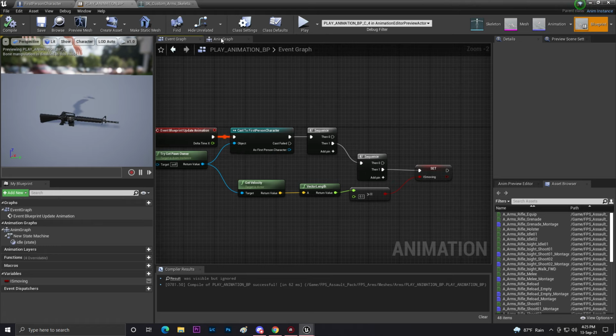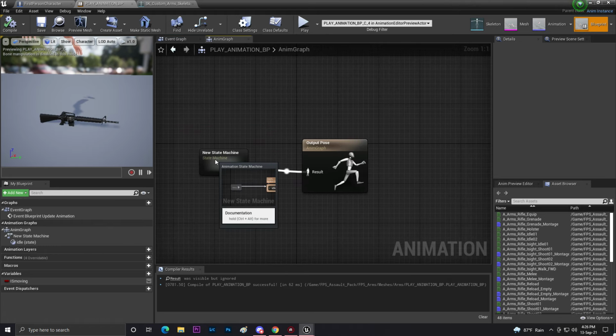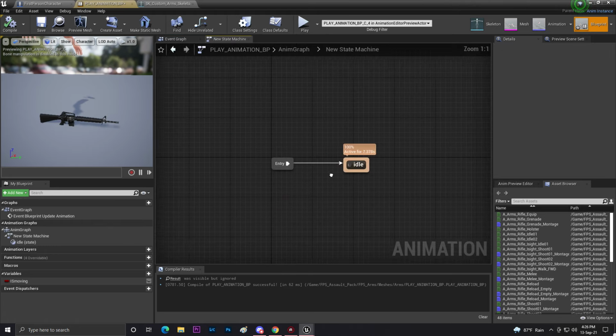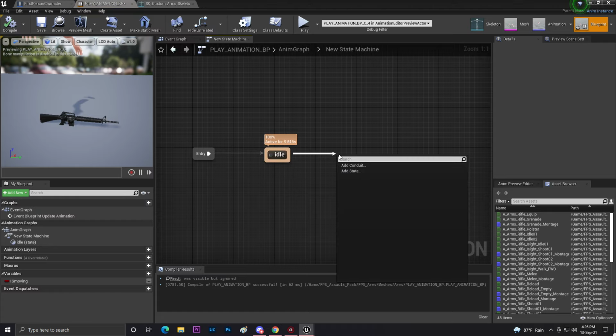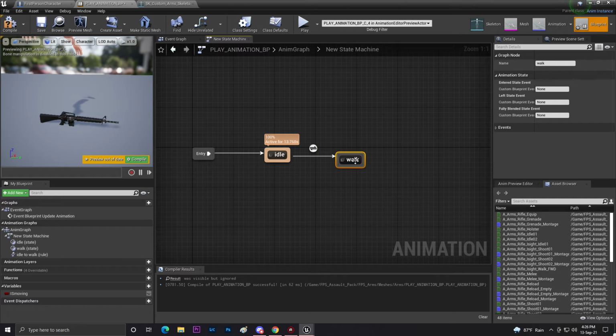So there's the code basically. Now go to animation. Now at a state machine, we need to double click, and from the idle we can make another state that works. Okay. So by this we can basically set an animation. Now connect it back with idle.